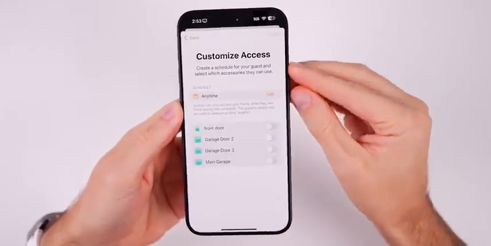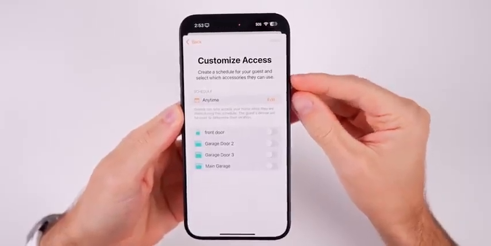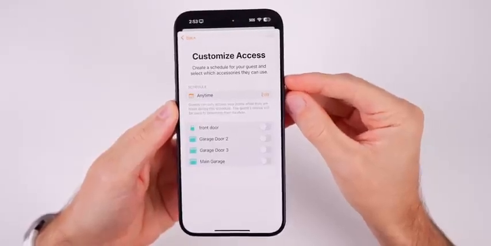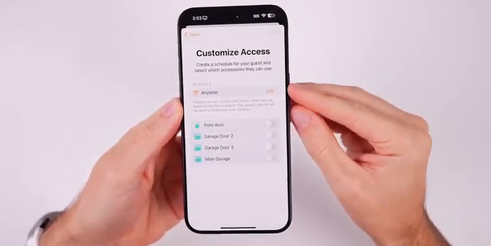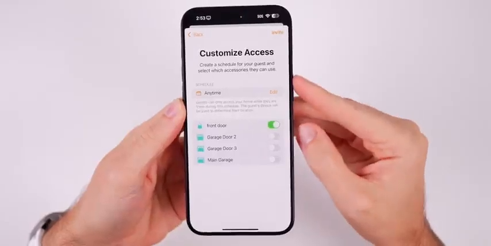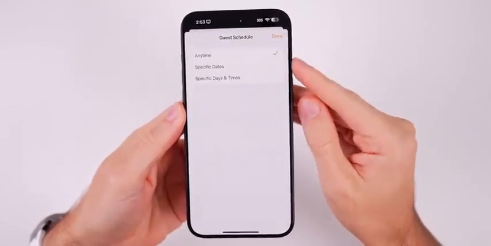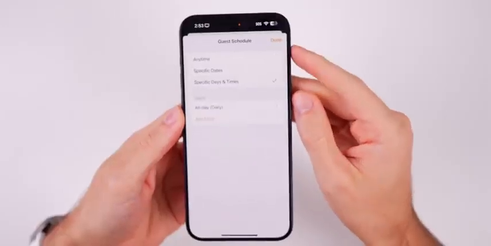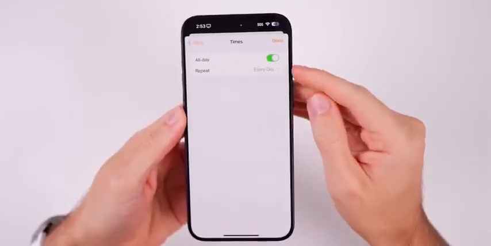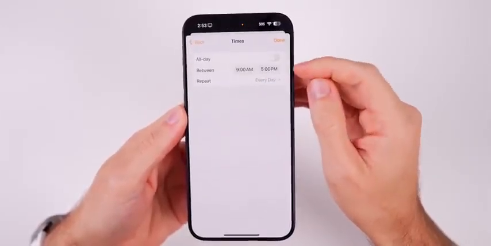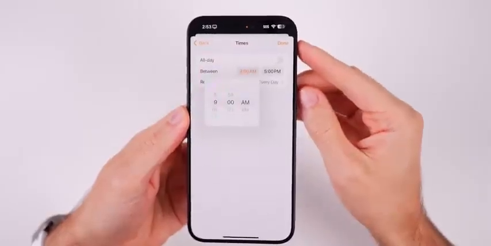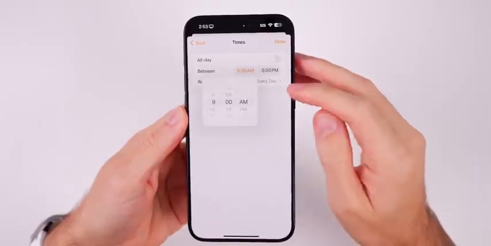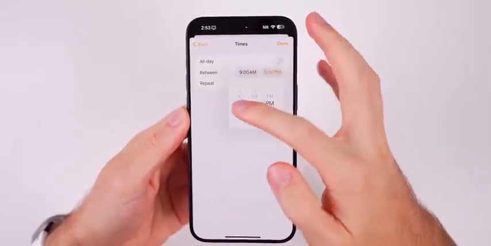And when you go to next, you can now customize their access. So let's say that we have Mary, the pet sitter, who's coming to watch our dog, and she comes twice a week. So now you can give Mary access to the front door just those 2 days of the week. So you can go to the guest schedule here and you can go to specific days and times. So if we go to times, for example, we can deselect all day and we can choose only the hours that Mary will be coming to and leaving the house. So let's say that she comes every morning at 9 a.m. and then leaves at 5 p.m.